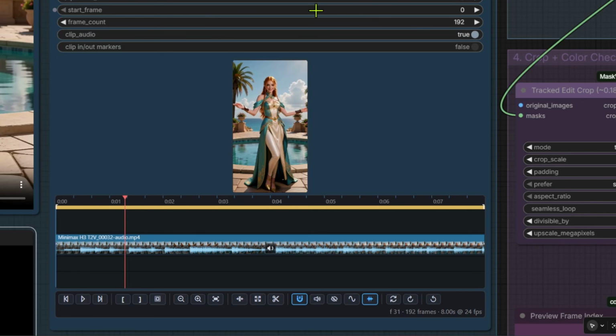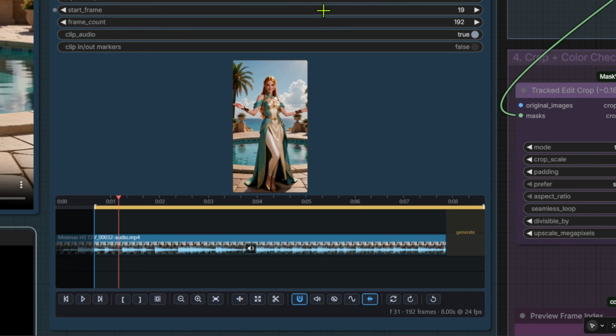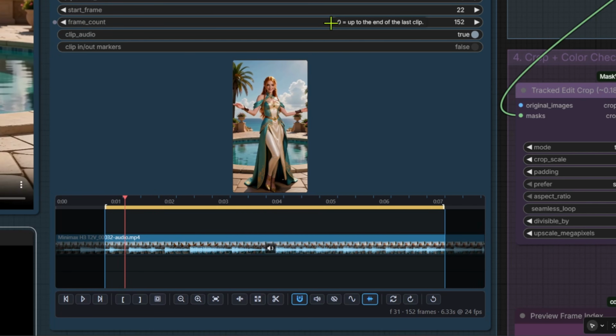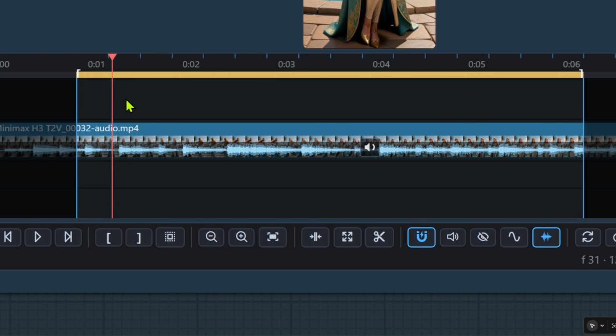If you only want to edit a specific part of the clip, you can change the start frame by clicking and holding the mouse, then dragging your cursor to the right. You'll see the timeline below shrink. You can do the same with the frame count value below, but this time, drag the cursor to the left. Now we have a section like this instead of the full clip in the timeline, and only that part will be used for the inpainting process.